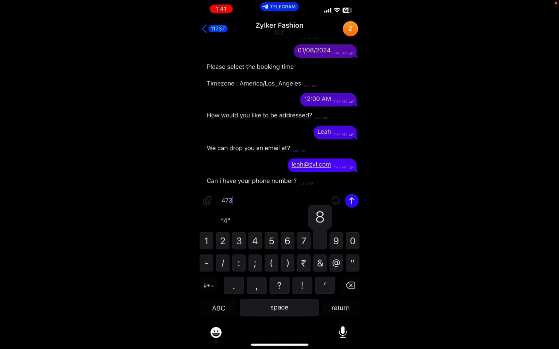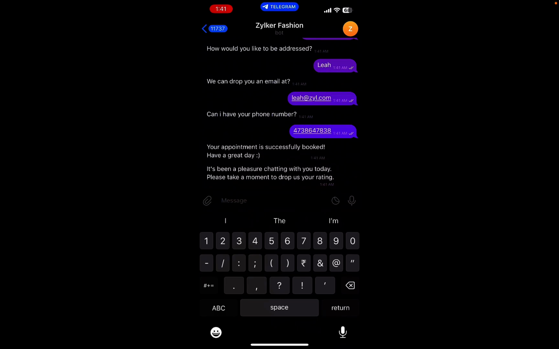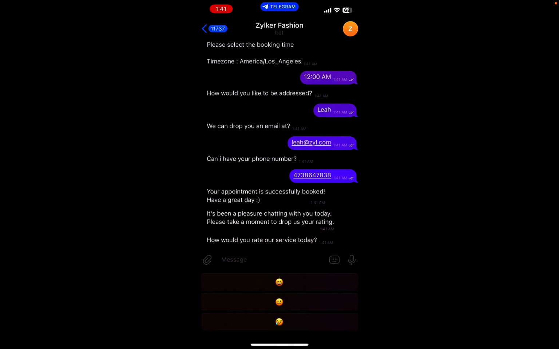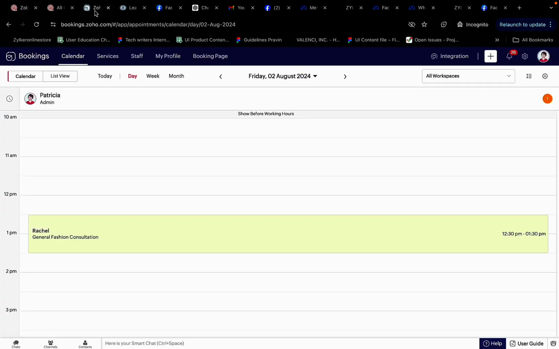Okay, so let's type in our phone number as well. Great, so we have our success message here and the appointment is successfully booked. Let's go into Zoho Bookings to actually verify if the appointment has been booked. So let me go into Zoho Bookings to check if the appointment has been booked.